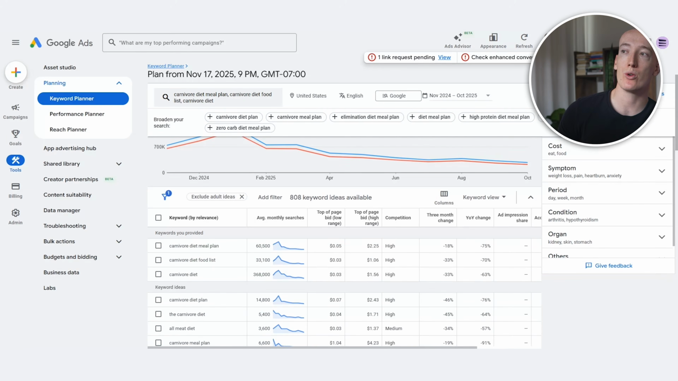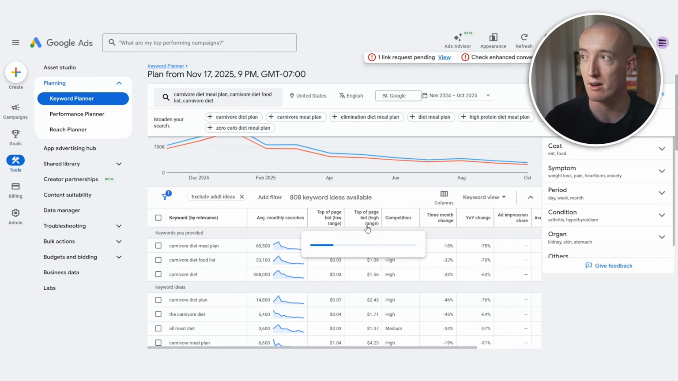But then when you go to the top of funnel keywords, so new customers, broad searches that aren't very intent-driven, but they're looking for a solution, let's say like carnivore diet meal plan or carnivore diet food list, you have CPCs starting at 5 cents.